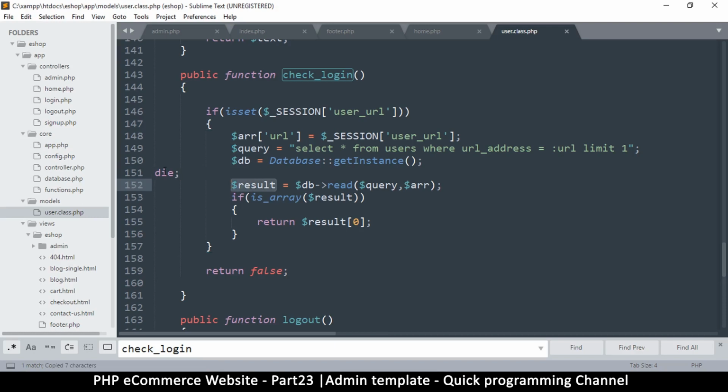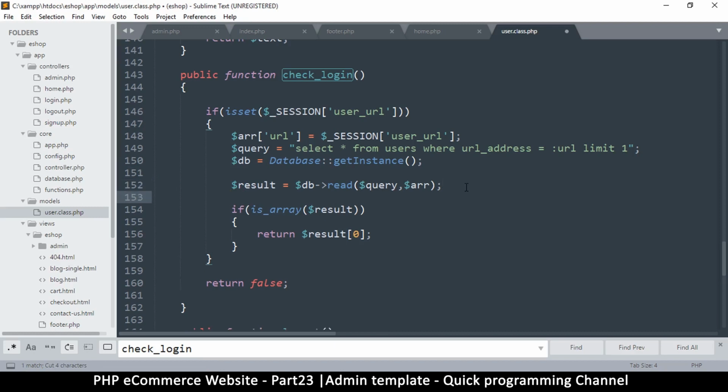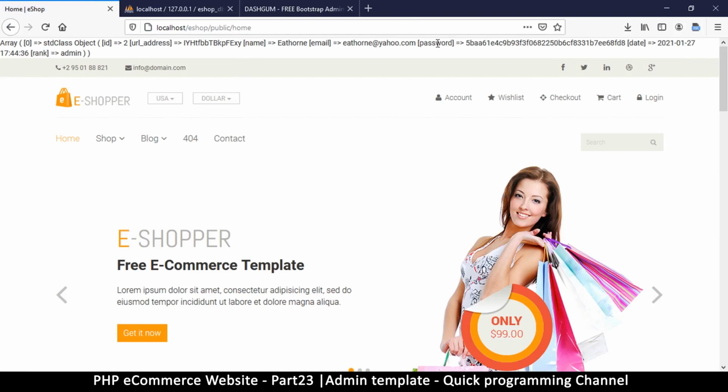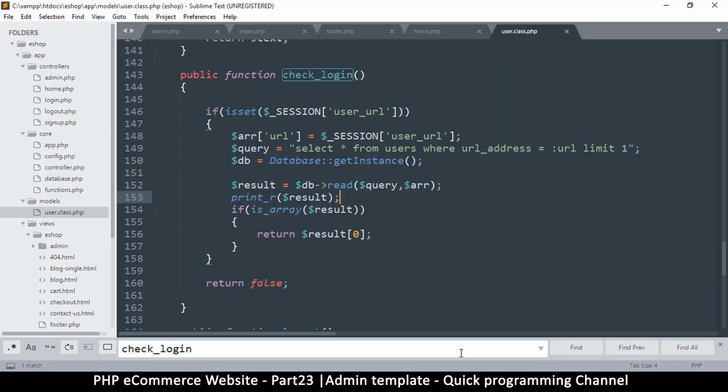Then result here. So I just need to check the result. Print readable result. Oh, wrong thing. Result. So let's see what result we are getting. Okay, so it is actually giving us the data that we want. Rank admin, good. So where is the problem? So if it's array, return that. So print, let's do that inside here.